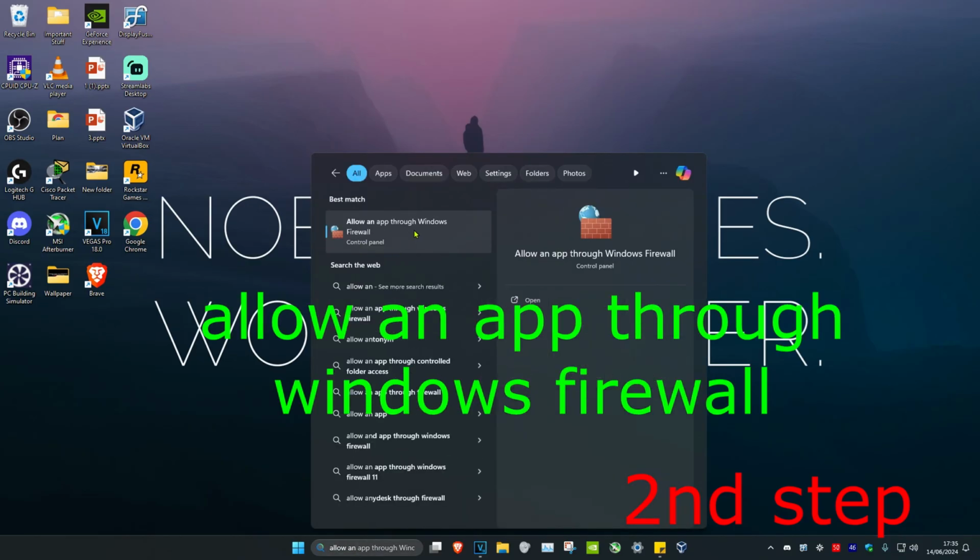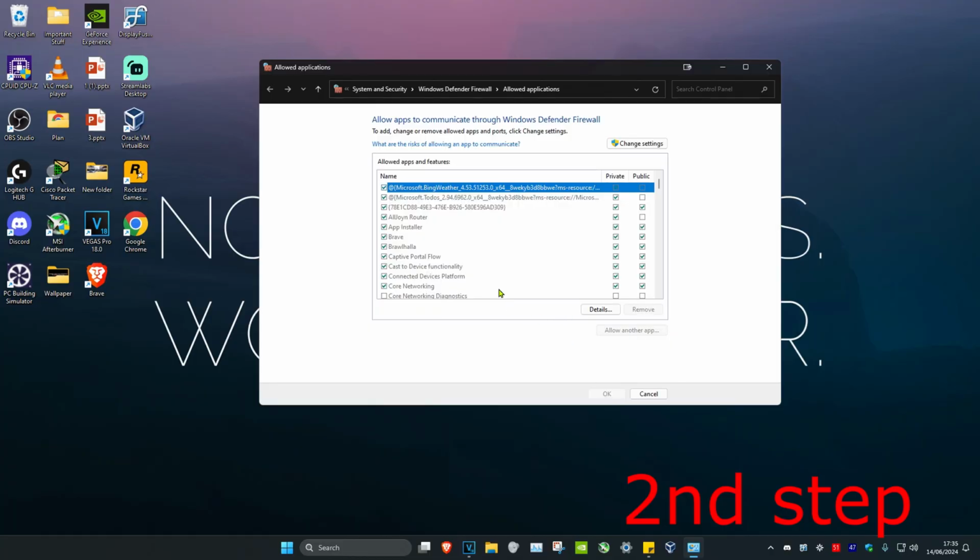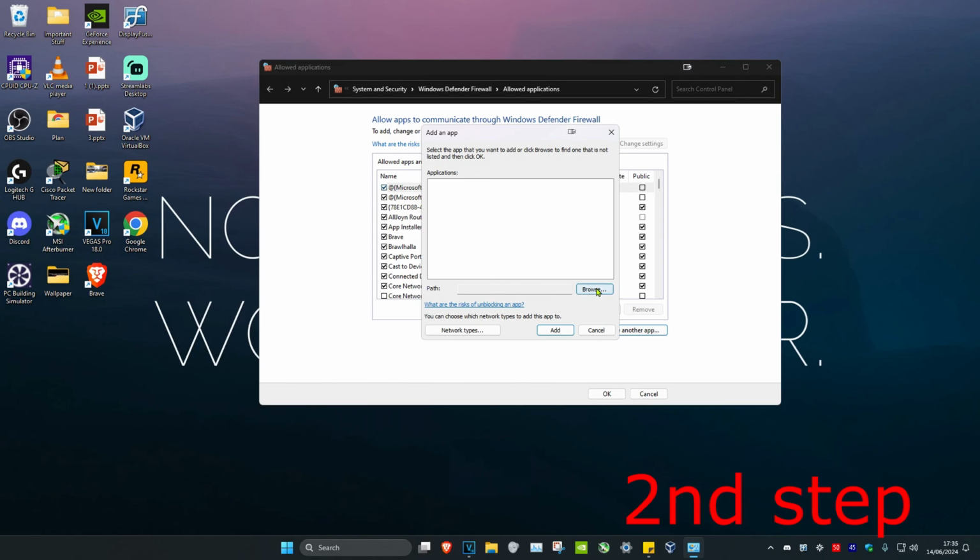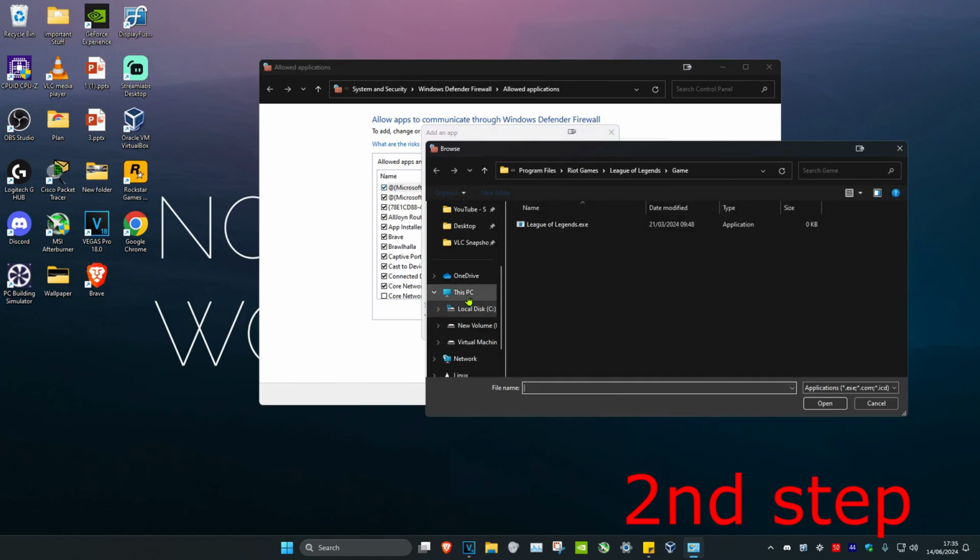Now for the next step, you want to head over to search and type in allow an app through Windows firewall. Click on it. Now once you're on this, you want to click on change settings and then you want to click on allow another app. And then click on browse and then click on this PC.